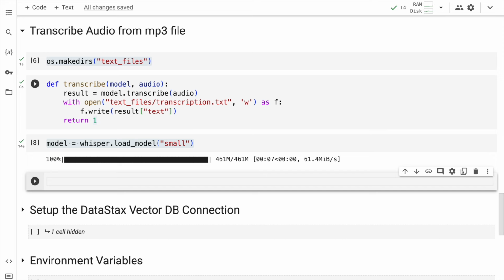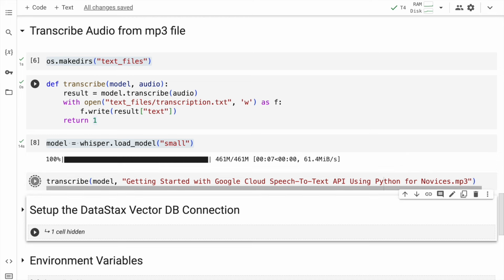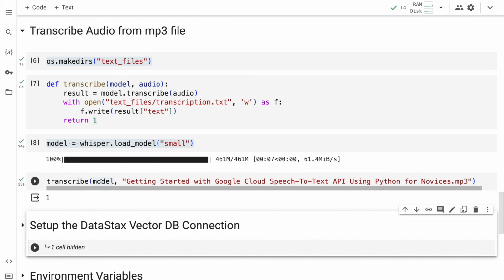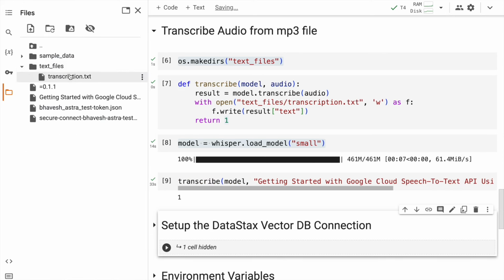Now that the model is downloaded, I'll make a call to this particular function, which is transcribe. I'll pass in the model and I'll pass in the file name. So both the input parameters are set. Now I'll quickly run this particular cell. So it's returned a 1. That means I have successfully extracted all the text from the audio file. If I go to the file section again, and go inside the folder text_files, I clearly see a file called transcription.txt. Okay. So the initial hurdle of extracting audio and extracting text from the video file or YouTube video is done.